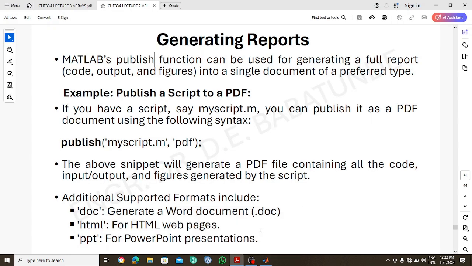You can use the publish function to generate a report. So into that publish function, what are the things that you are going to put in that? You are going to supply the name of your file. It could be any type of file. So just supply the name of the file. Then you specify the format that you want the report to be in.